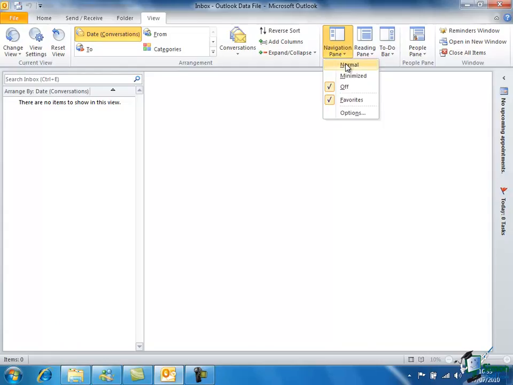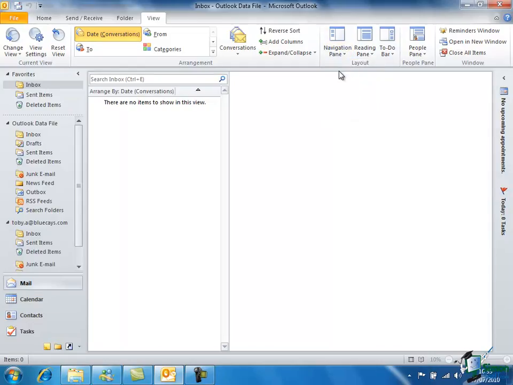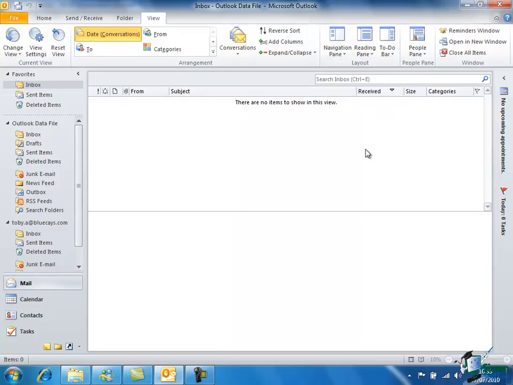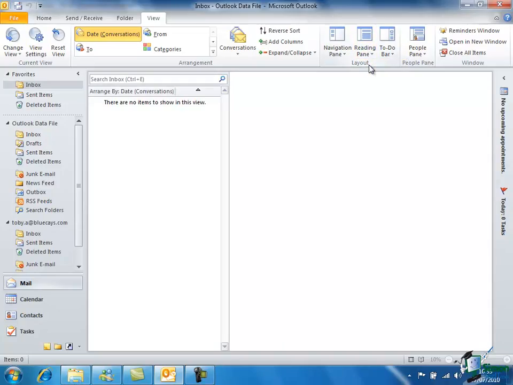That's an important aspect of all of these elements to understand. This is the reading pane. Reading pane I can put on the right as it is now. I can put it at the bottom. It's now that area. Or I can switch it off. I'll put it back to right.